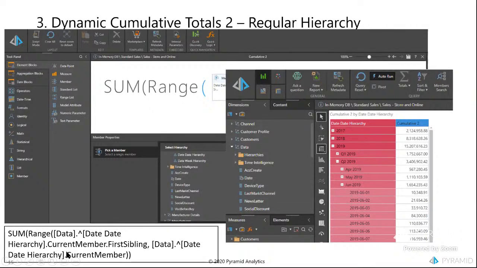In this case, I'm using the current member first sibling function to actually get the first occurrence of all of the members within that group, if you like. So all of the members of June in terms of dates, June 2019. If I choose any of those dates, like the 5th of June, its first sibling will be the 1st of June. The first sibling of June 2019 will be April, because those are the 3 months within that quarter. The first sibling of Q2 2019 will be Q1 2019, because these are siblings within 2019.